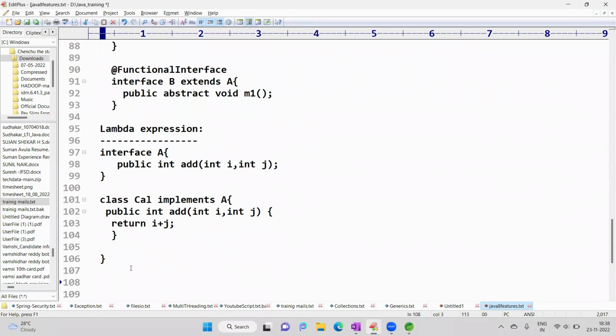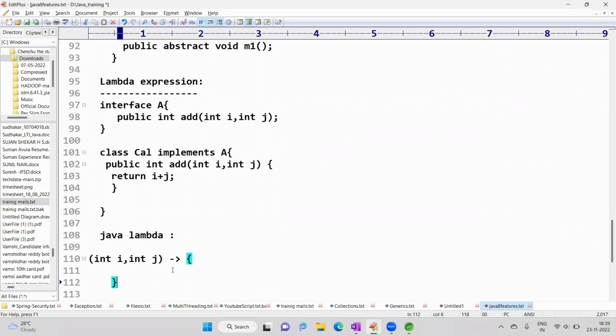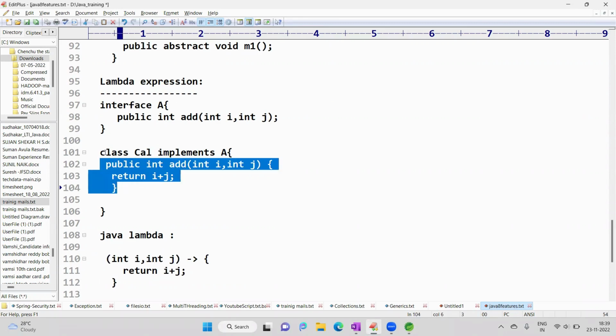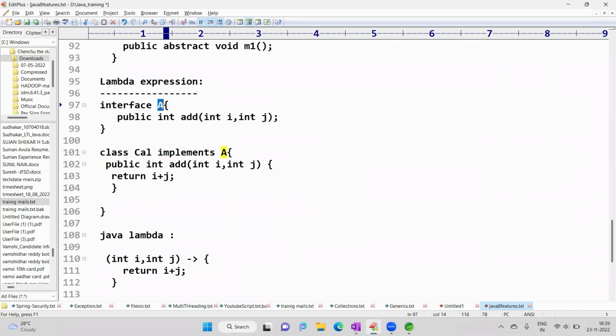Okay. So alternatively, in Java 8 lambda, what I can do is simply take the add method, which takes two arguments. Next, provide the lambda symbol. This is the lambda symbol. Open bracket, close bracket, and return i plus j. This is the same as those three lines, the complete implementation. This is a simple way of implementing the interface's abstract methods. Okay, there are some rules. I will tell you one by one. And you give the reference of interface A.